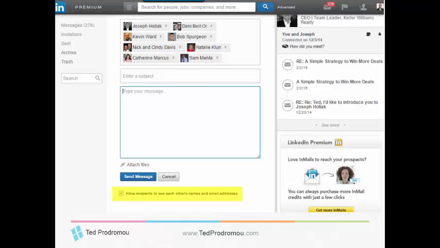So we don't want them to see each other, because I'm connected with about 50. You can send up to 50 people at a time in this. So I don't want everybody to see each other. Down at the bottom, where it says allow recipients to see each other's names and email addresses, I deselect that. So it just goes out like it's a personal message to that person. And the key here is to make it a personal message to them about that subject, so they don't know it's a mass distribution.